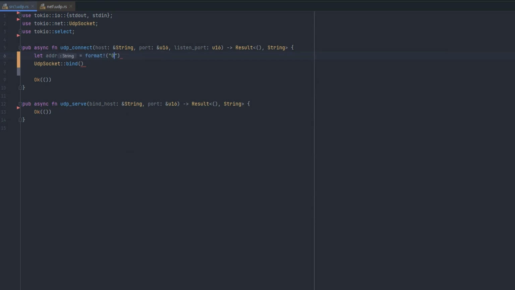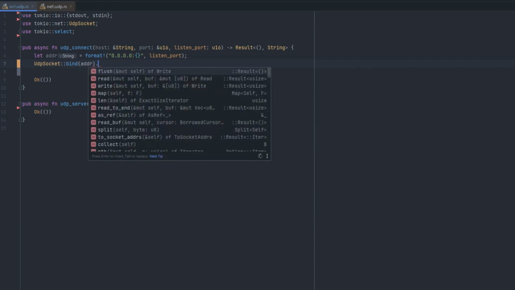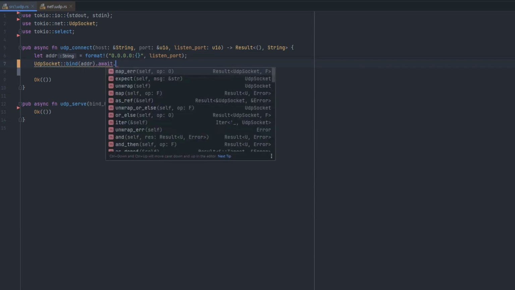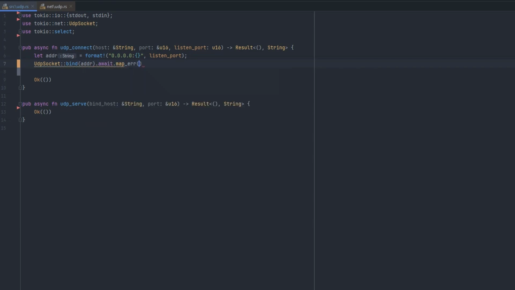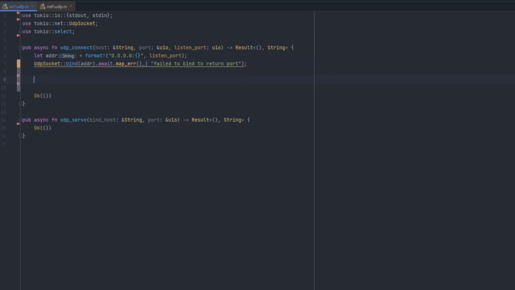And we're going to listen on 0.0.0.0. That means we're going to accept connections from anywhere. And we'll bind to the listen port. Pass that into the bind. And we'll wait for that to establish. And we'll map the error out. So that gives us our connection. We need to handle that error, and that's our socket.